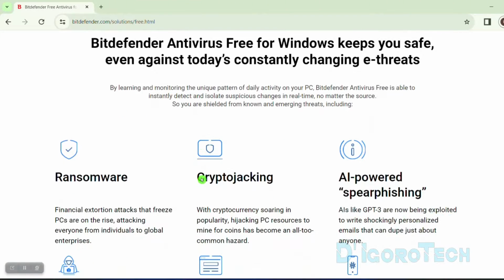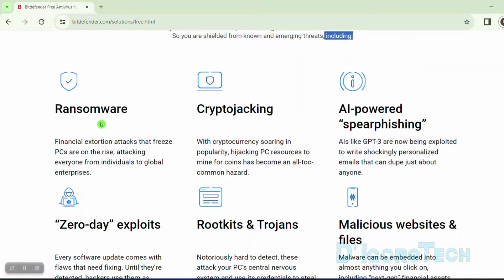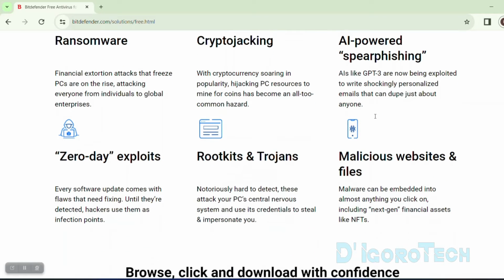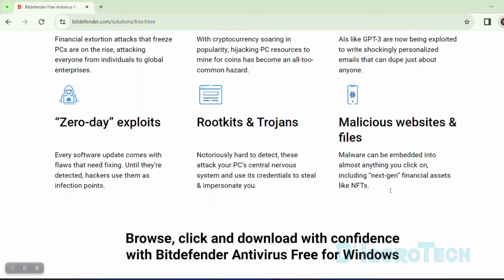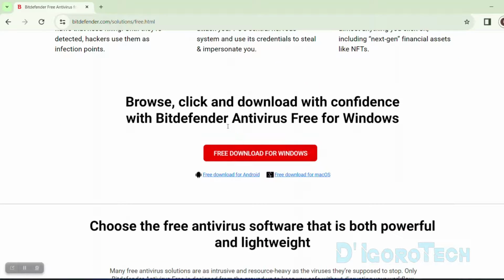If we scroll down to the bottom, this is very interesting because it is not only antivirus, but it also protects your devices from ransomware, cryptojacking, AI-powered spear phishing, zero-day exploits, rootkits and trojans, and malicious websites and files. At the bottom of the page, you can see also the download option.